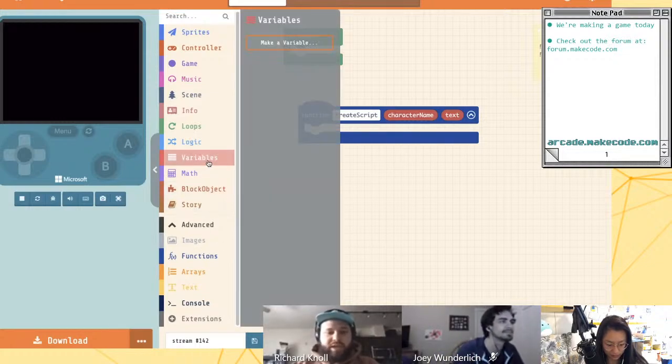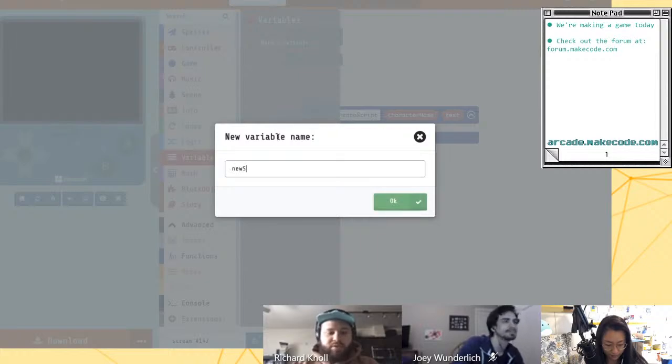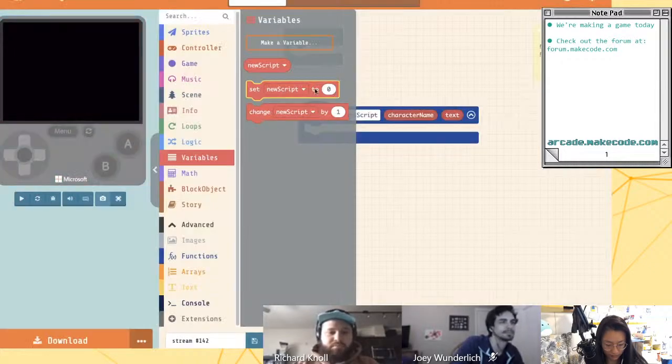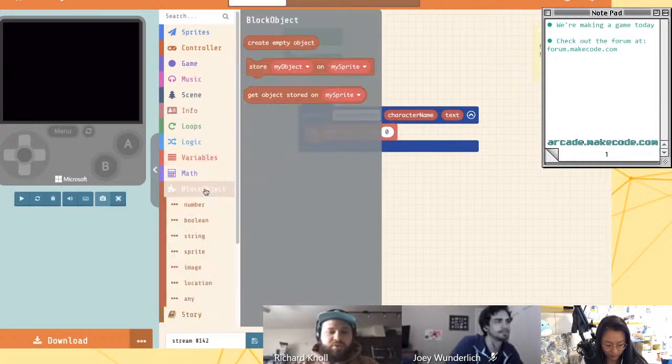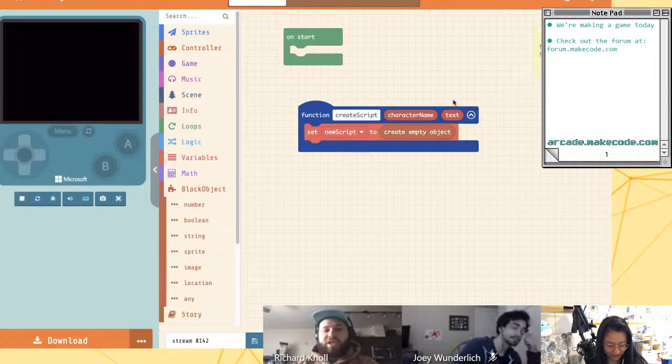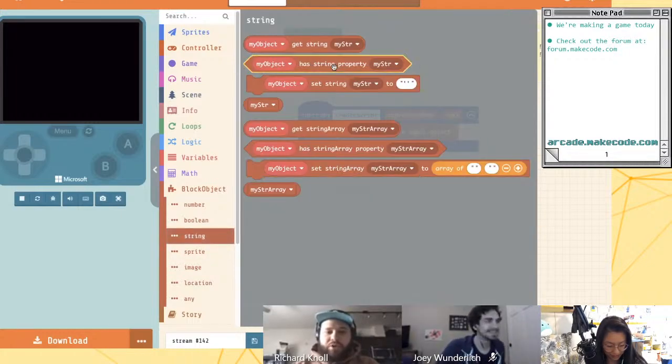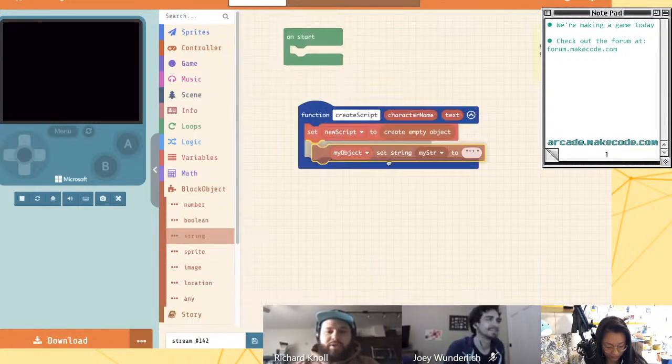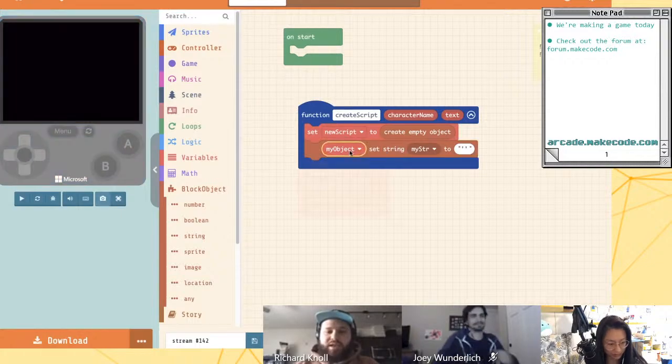So for now, let's go ahead and create a variable. It's going to be called new script. And we're going to set our new script to be an empty object. So objects are things that you see a lot in JavaScript, but we haven't had much chances to actually talk about what they are in blocks. But the idea is they're just things that you can store things on by name. So for example, I am going to store a name on this right now.